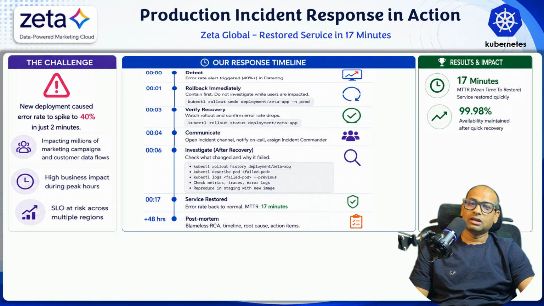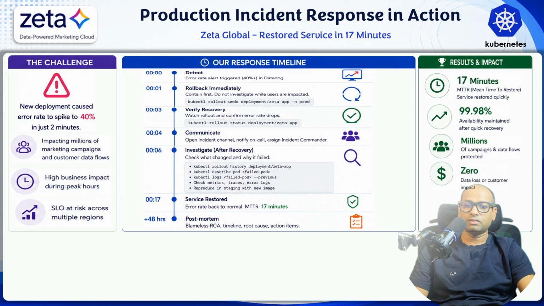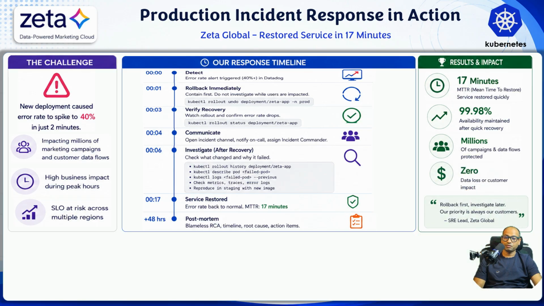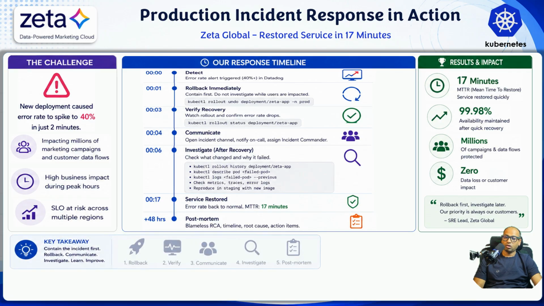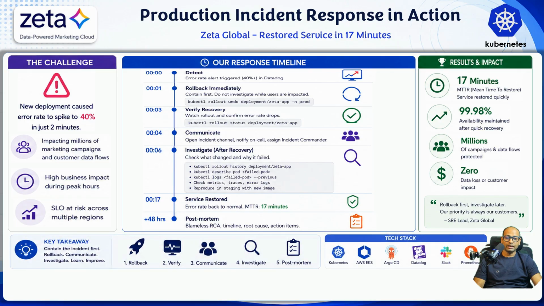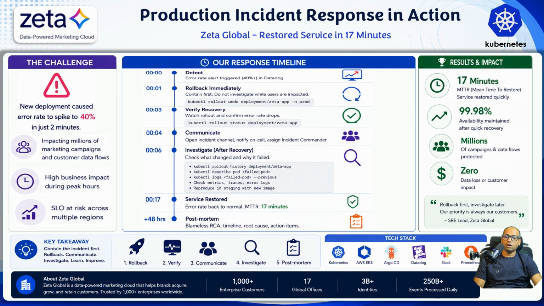99.98% availability was maintained after the quick recovery. Millions of campaign and data flows were protected. Zero data loss or customer impact. Rollback first, investigate later. Our priority is always our customer.